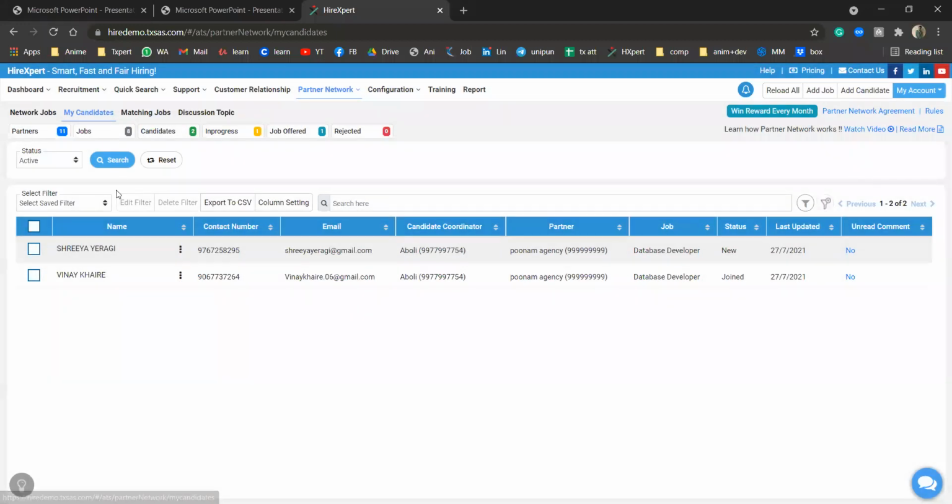Once you click on the My Candidate tab, all the candidates added by you or your agency, you can review them here. As you can see, every single candidate has been given a candidate coordinator. This candidate coordinator will be taking care of the further process. As you can see, there is a status column also.